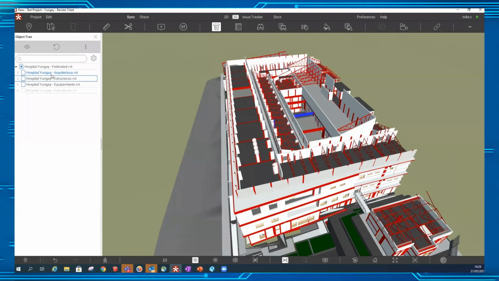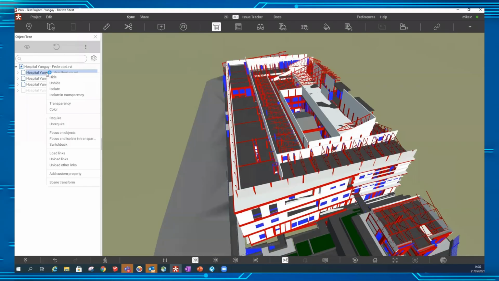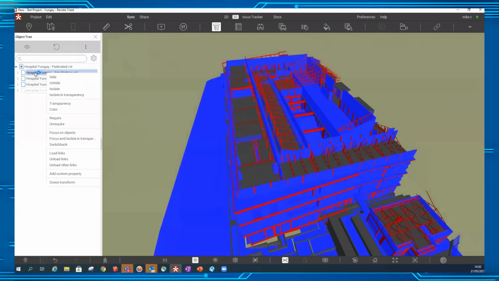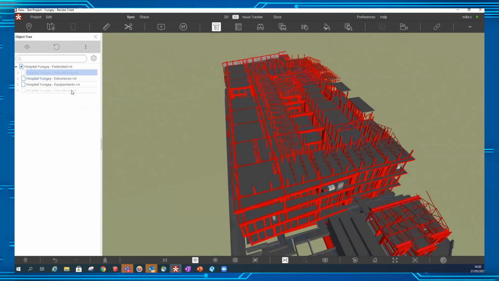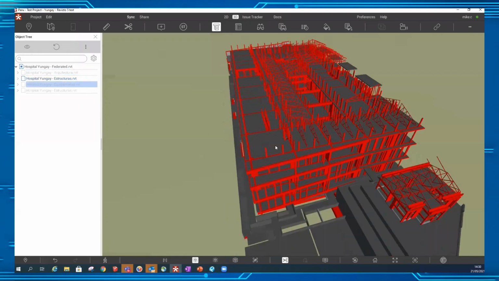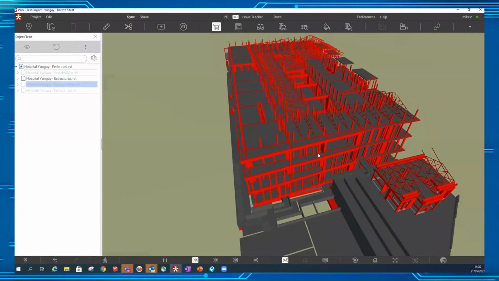all of them. So let's imagine that I'm undertaking a structural review only, so I'm not interested in the other items. So I can right click on the architecture, and when I select the architecture, it highlights all that in blue, and my first option is I can hide that, and I can right click on equipment and I can hide that. So now I'm left with, and you see they're grayed out now, just the structure.